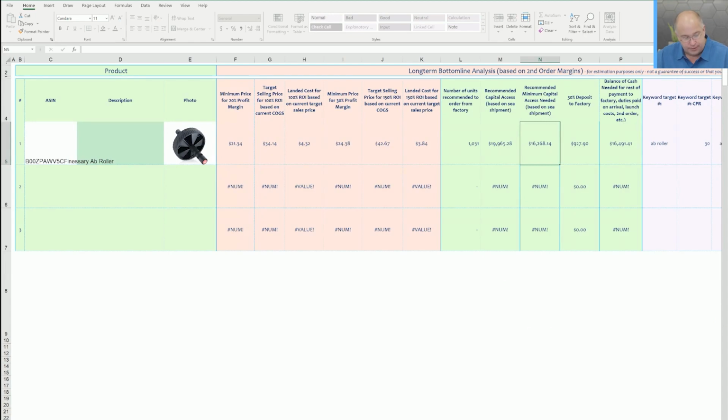So there's all kinds of things you can play with on this spreadsheet. Once you dive into it, you'll start to understand it a little bit better, and hopefully this will help you when you're analyzing your products.